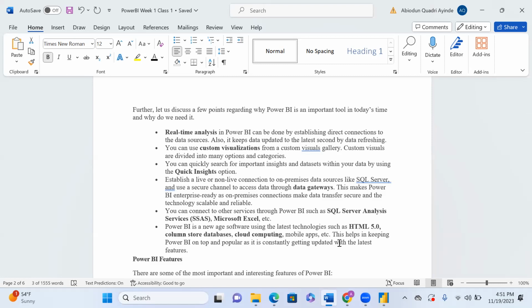There's one thing I would like to research. Based on this HTML5 column stored database and cloud computing, I will research if Power BI can support a textual, unstructured database, which I believe it is supposed to support, because pulling data from CSV or .txt to me is unstructured and textual. CSV means comma separated value, right? And .txt file.